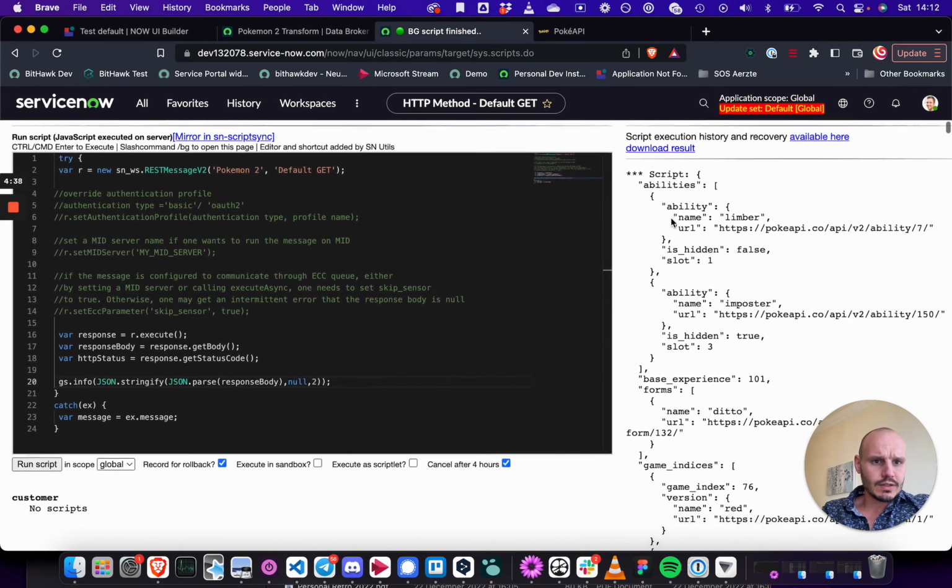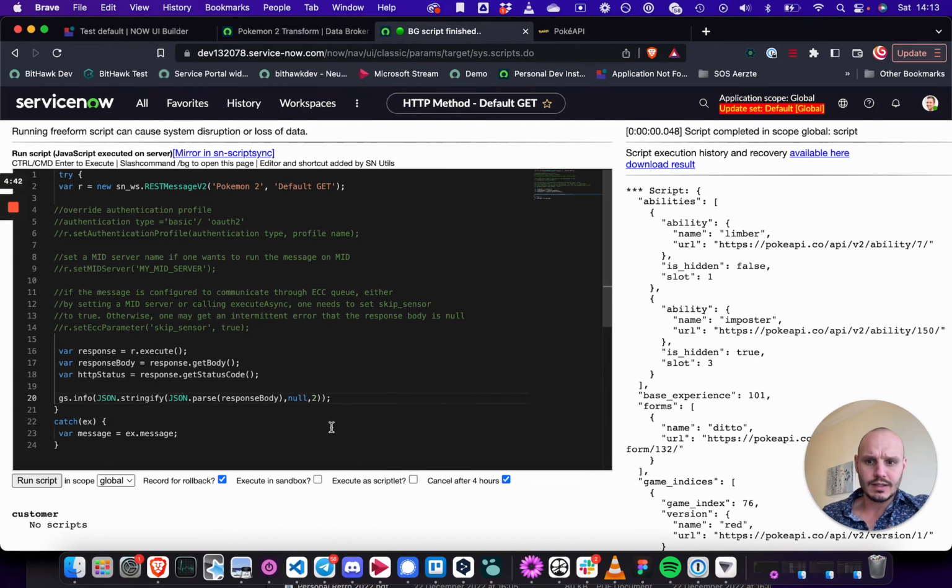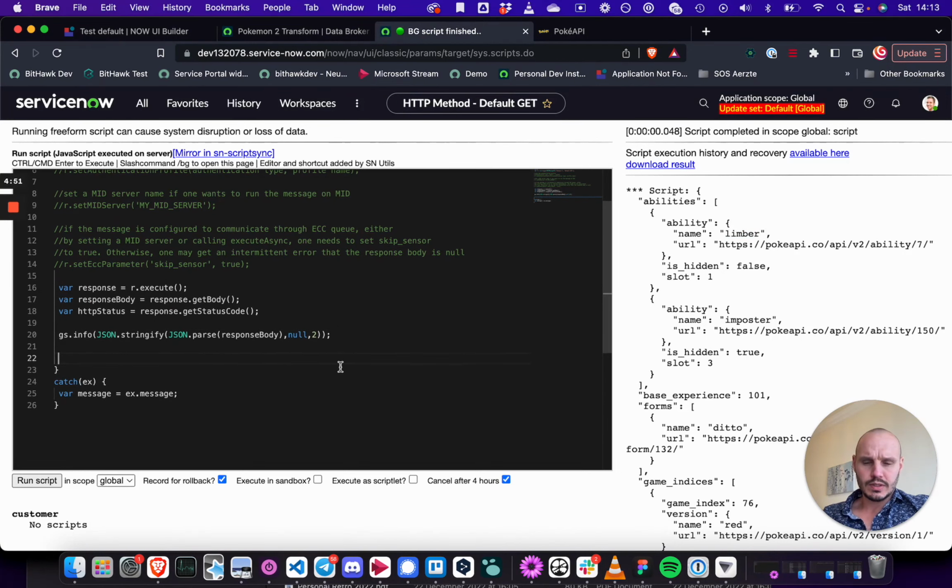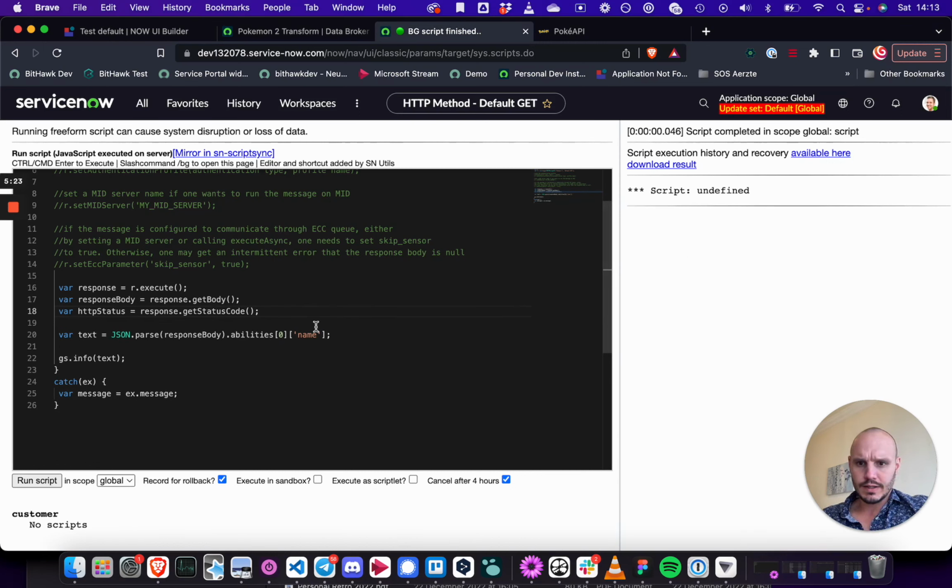So let's just grab the first ability. That's what we want to get. What we'll do is we'll say that the var text is the response body. We're going to JSON parse that first, and then we want to get the abilities, and that's an array, and we want to get the first item, and then we want to get the name. And let's gs.info that. Okay, get rid of this. See if that works. Undefined. Why is it undefined?